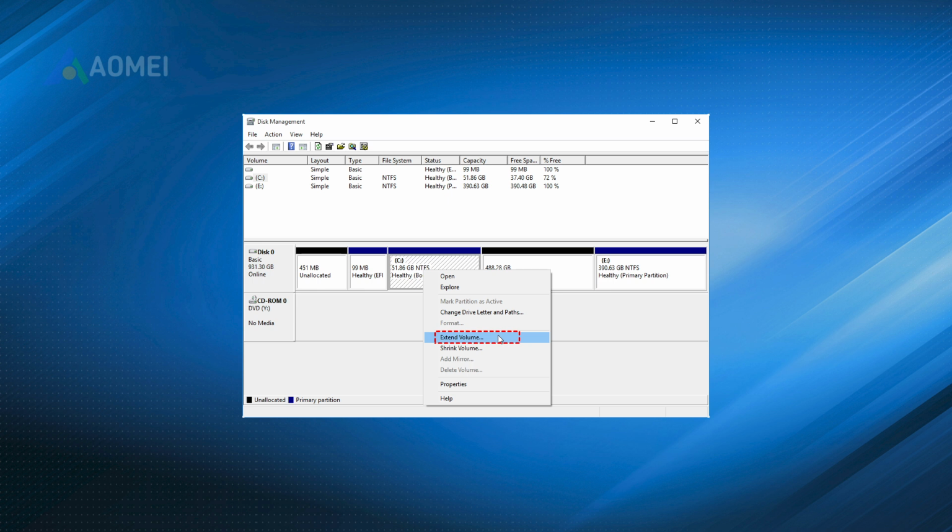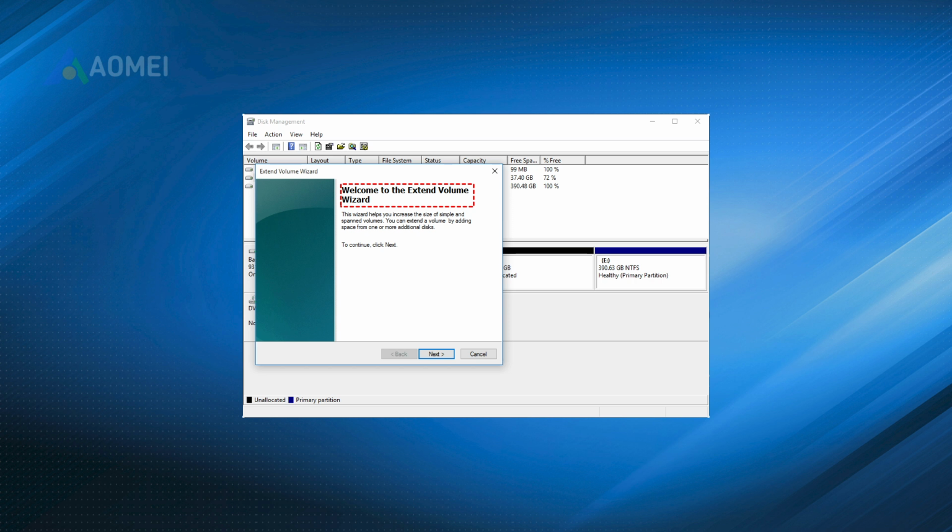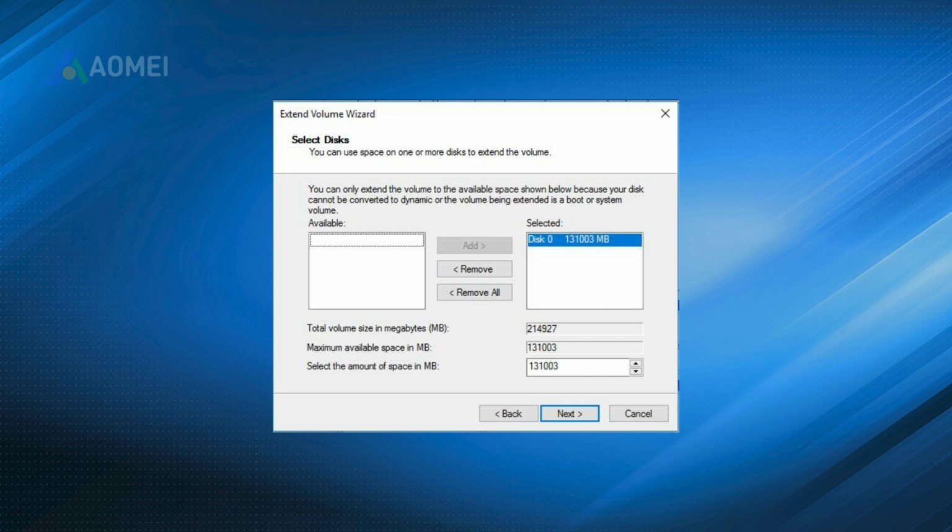Right-click on C drive and choose Extend Volume. 4. Extend Volume Wizard will pop up. Follow the prompts and click Next. 5. In this window, select the disks from which we want to get free space. And you can specify how much free space adds into the C drive.